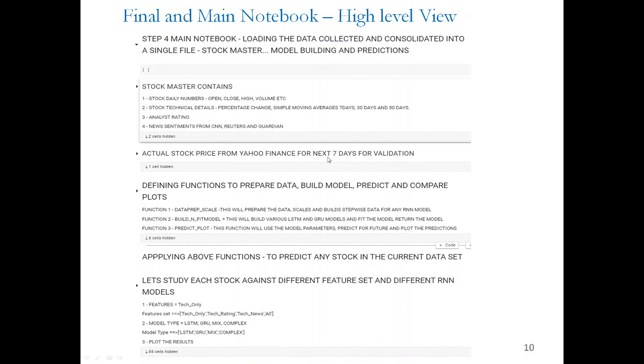Hello everyone. This is the continuation of the walkthrough of the stock market prediction project case study. I left off on the last slide where the code walkthrough started. So this is a brief glimpse of the final and main notebook, which uses the stock master, prepares the model, and then finally predicts out of these models.